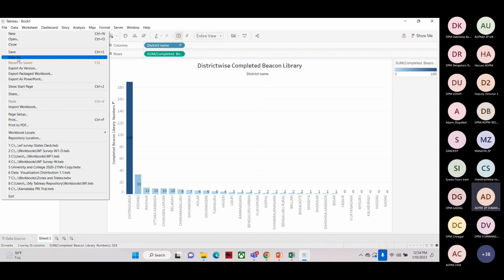Tableau cloud. Yes. If you go to their server, their cloud, and if the net is not there, for accessing offline, it will not be accessible. You can take only a screenshot. Yes, you can take a screenshot.